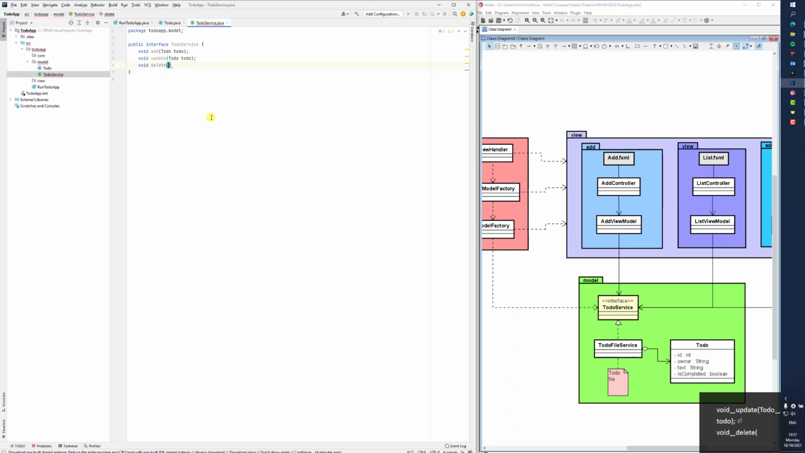Delete, maybe by ID. And we need to be able to get all my to-dos, so that's going to return a list of to-do. Get, just import that, get all. Maybe I need to also be able to get one to-do. Get by an int ID.